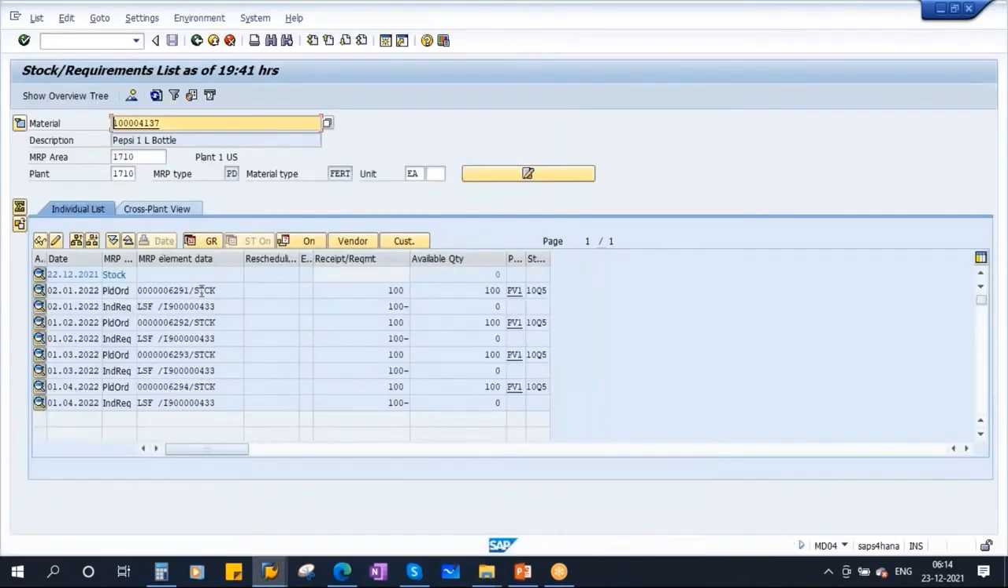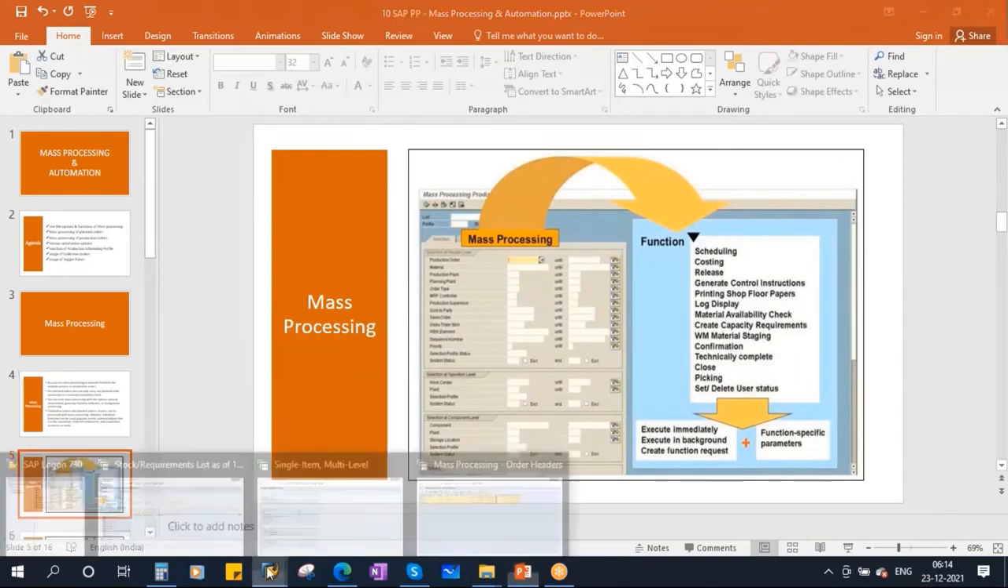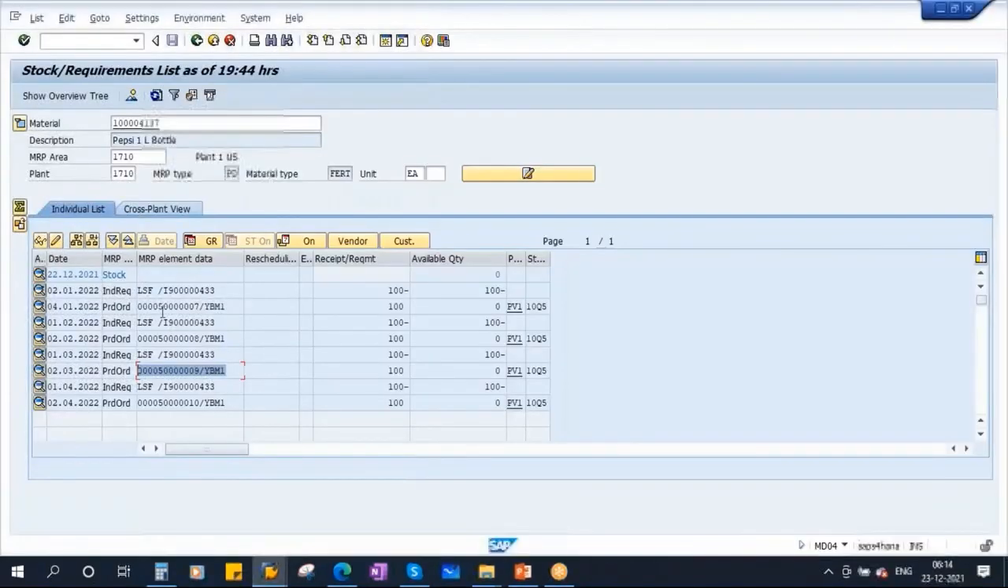Now if you go to the stock requirement list and refresh, see, you got the production orders. So this is the mass processing. It will save your time basically. The same way you can have it for production orders. So now what we will do, we have the production orders now. I want to release these production orders.